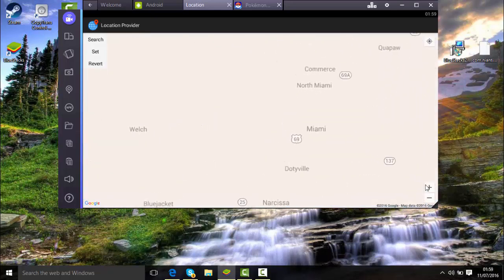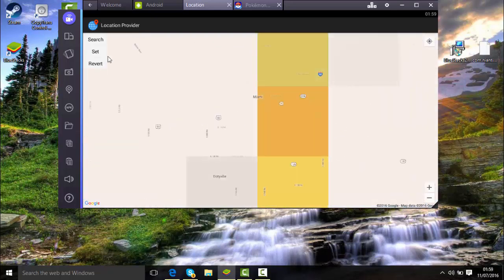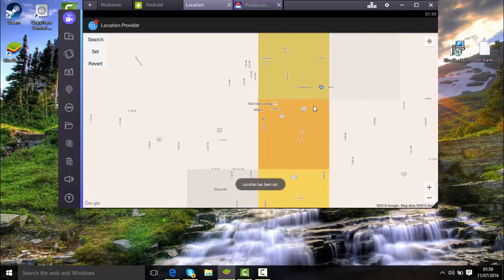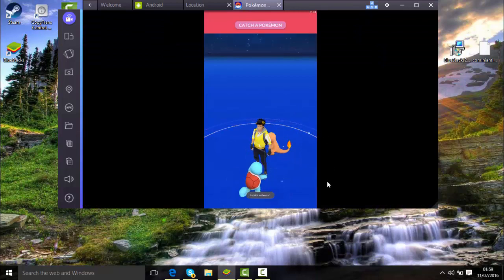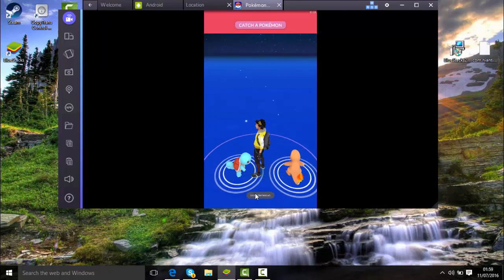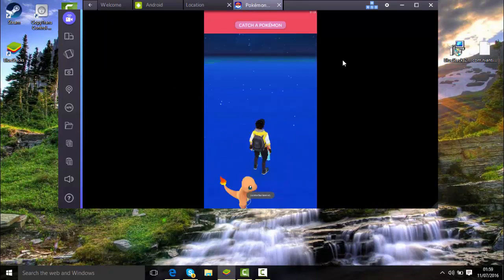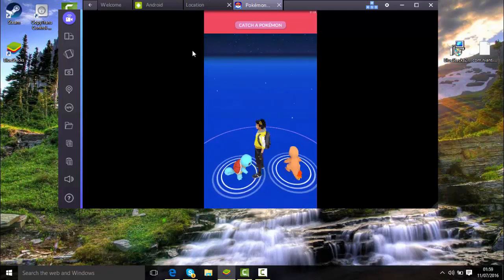And wherever you want your location set, you just click set, and then just click whereabouts, and then it'll say you're there. And when you're in the game, when you're actually playing, it should change your location. Location has been set. So anyway, guys, I hope this tutorial has helped you.